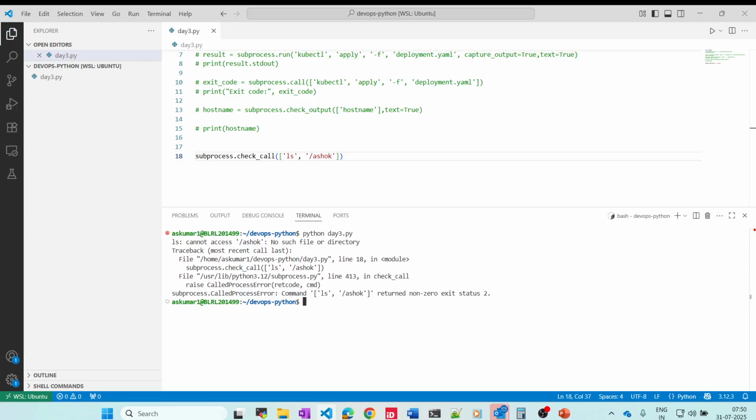For now, you just try to practice this subprocess, so we can use it or try a few automations, but for that we need a few more modules. Once we cover those modules as well, we can try everything.